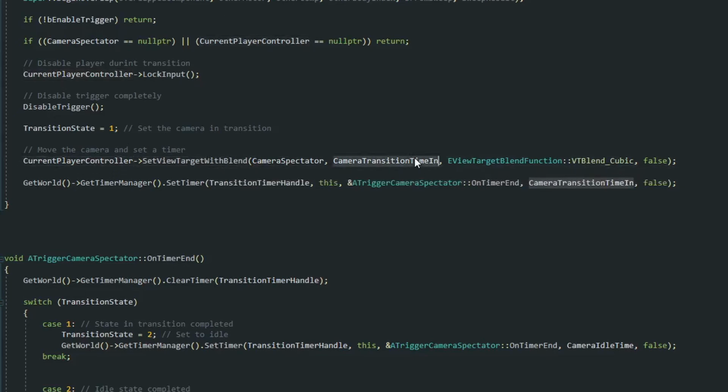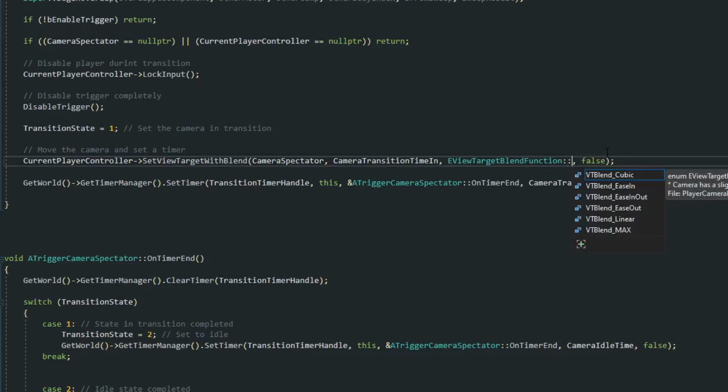But well, so we use this with the player controller, important. Then we use the float, that time float. And here we can set the type of blend, and there are different options. This one is like ease in and ease out merged together. You can check the others. You can have ease in out, linear. So there are different options. I like this one.